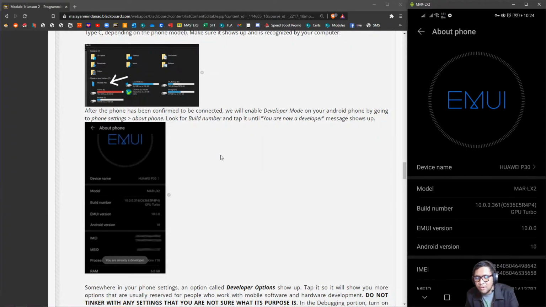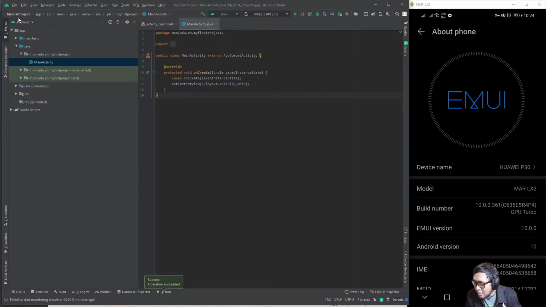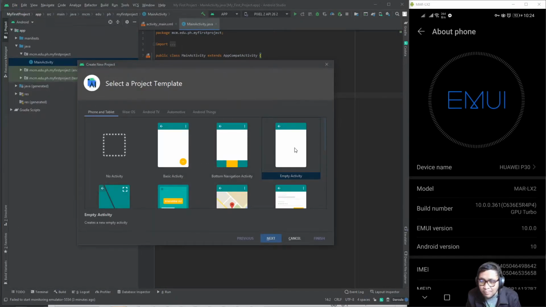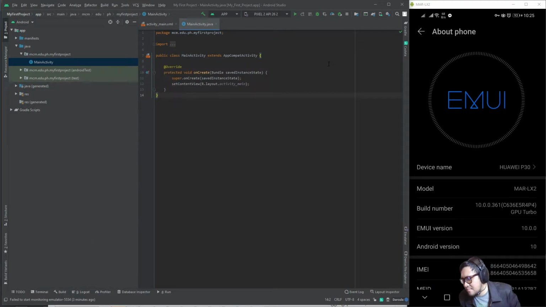So, again, for Koji na recently lang. So, for new project, gagawa ka ng Koji, ito. Empty activity, then next, then pangalanan mong my first project, then finish. Make sure this is on Java ha. Java yung language, then API level 26. Again, Java language, API level 26, my first project. So, empty lang.